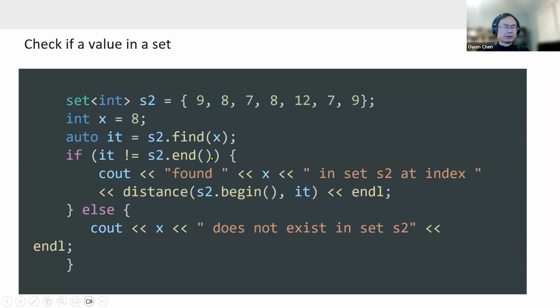So this find function is very useful. You need to learn in a set to use this find function. And since this set is in sorted order and it's a binary tree, it can find the value very efficiently.